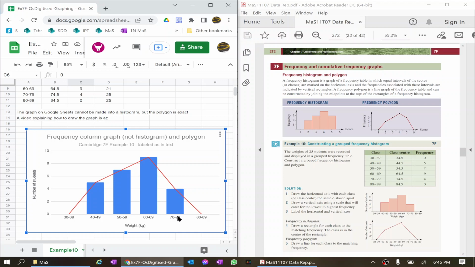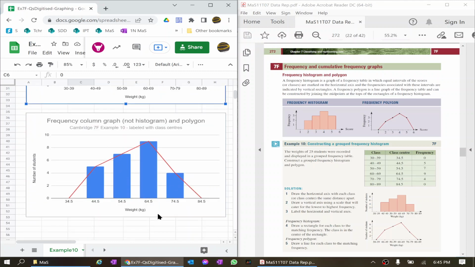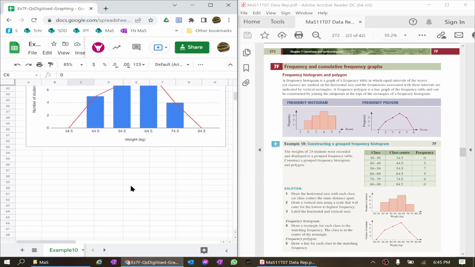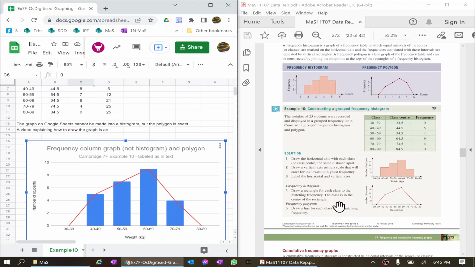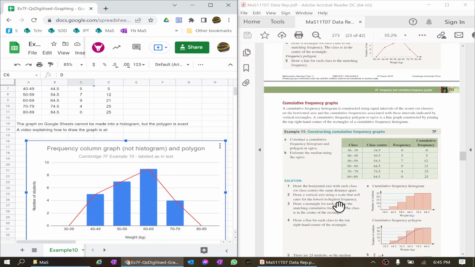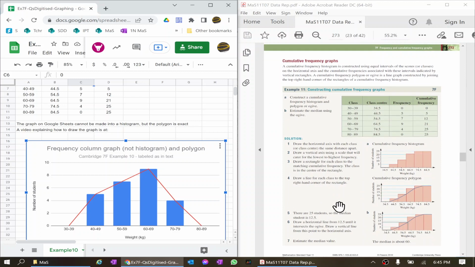Now, in this one here, I've got the actual groups. That's usually not as good as putting the class centers in here, because then you can gauge the gaps in between. And we'll see that in a minute. You'll see that Cambridge, for their second example, where they're doing cumulative frequency, they use the class centers. So for you, you could do either or both. My preference would be the class centers.